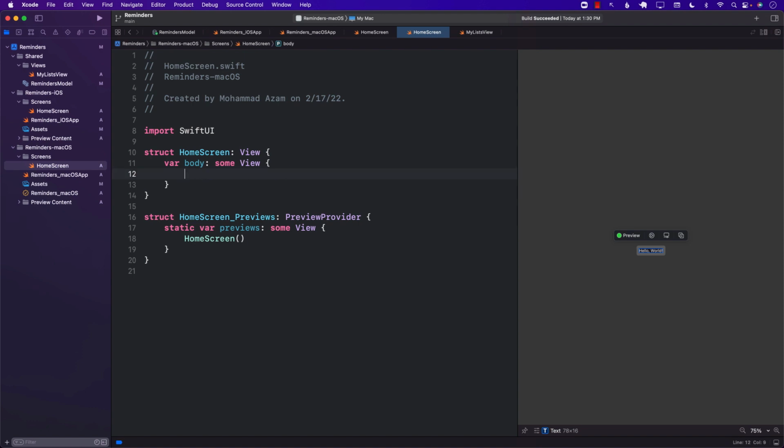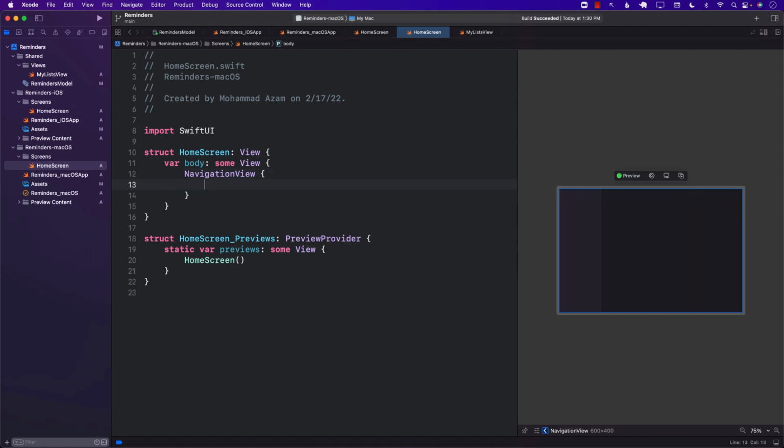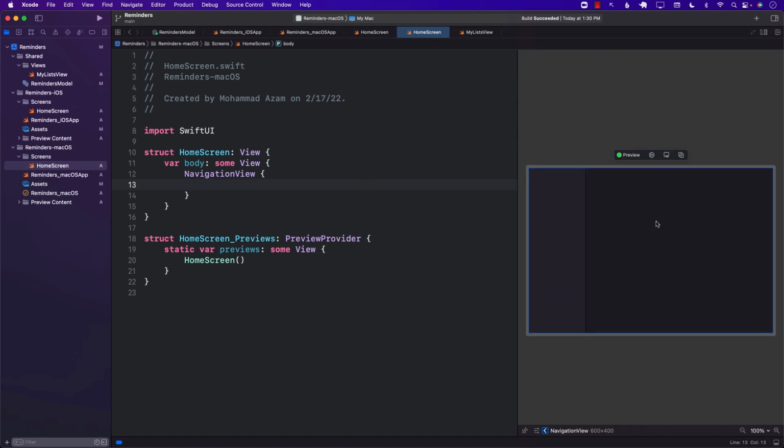In the macOS application, I'm also going to start with a navigation view. So let's go ahead and start with a navigation view. And as soon as I add the navigation view, you can see that this is now looking really good. It has already created a split pane view, which is pretty cool, right? Now on the left side, we want to display the sidebar, basically the actual list, my list view. And on the right-hand side, we will display the details, like the actual items in the list, which we will figure out later on.